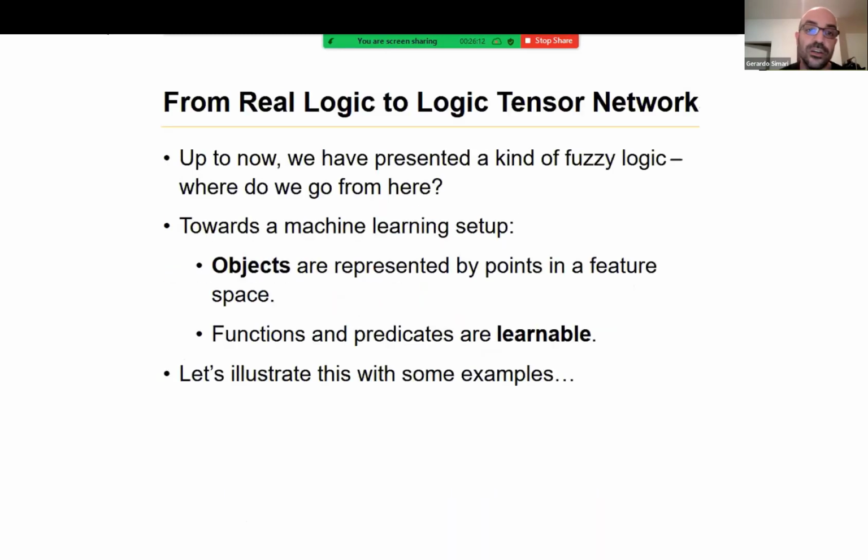Essentially, what we've done is presented a kind of fuzzy logic, right? So you've probably seen this kind of language in the past. So the question is, where do you go from here? I promised you a whole new formalism.